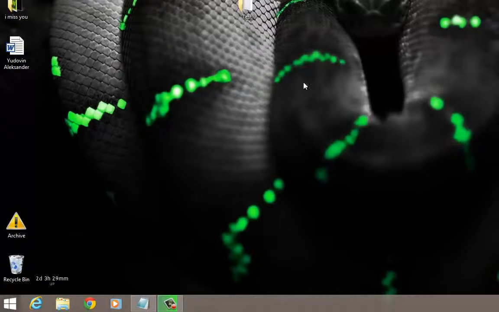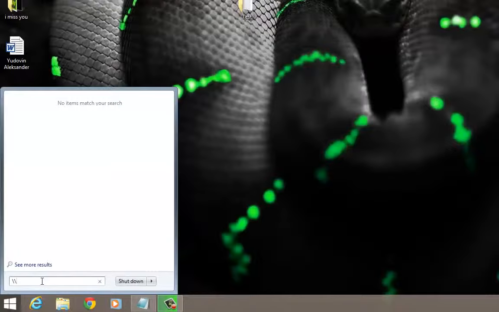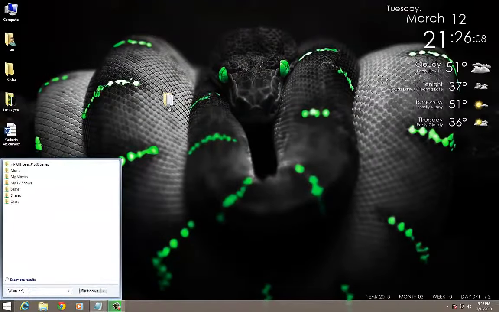And the way to connect to a shared computer is just by simply typing in 2 forward slashes and just typing in the computer name. So here in my case, I'm just typing in Elan PC, and you'll see here it's coming up. So that's how you share on a small network.